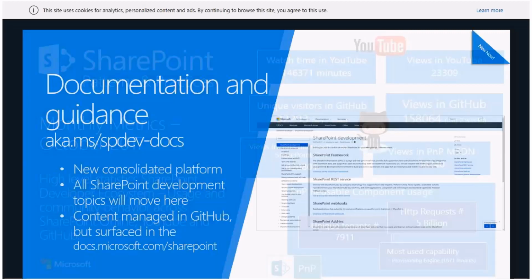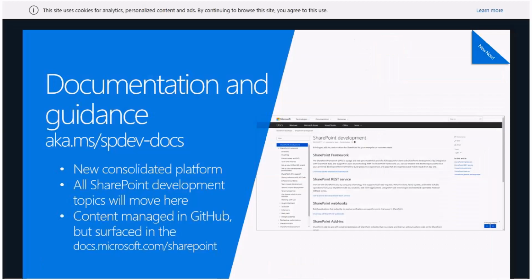Now, a few other things, which I apparently will keep on in every single week, and I do apologize if you've seen this one in the past as well, but we really want to make sure that people are aware of this. So aka.ms/spdev-docs, or docs.microsoft.com/SharePoint/dev, is the new location for all of the development documentation in SharePoint.